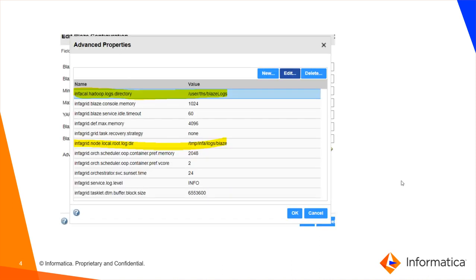So which properties can be modified to control the Blaze log location on the local file system and on the HDFS? This is a screenshot of the Hadoop connection Blaze configuration advanced properties section from the admin console. The property named infa.cal.hadoop.logs.directory determines the location of Blaze logs on the HDFS. Similarly, infagrid.node.localRoot.log.directory determines the location of Blaze logs in the local file system on data nodes.